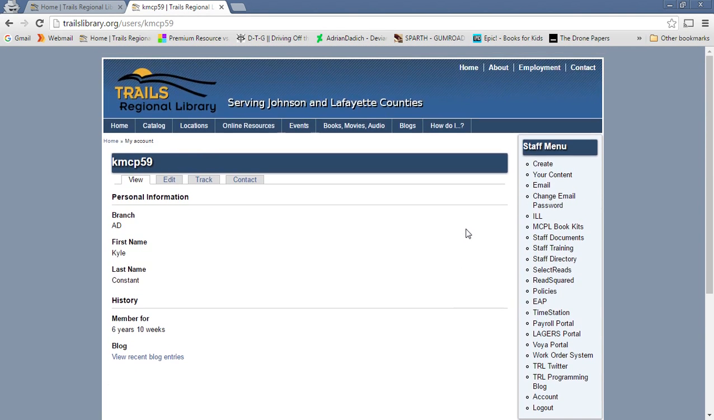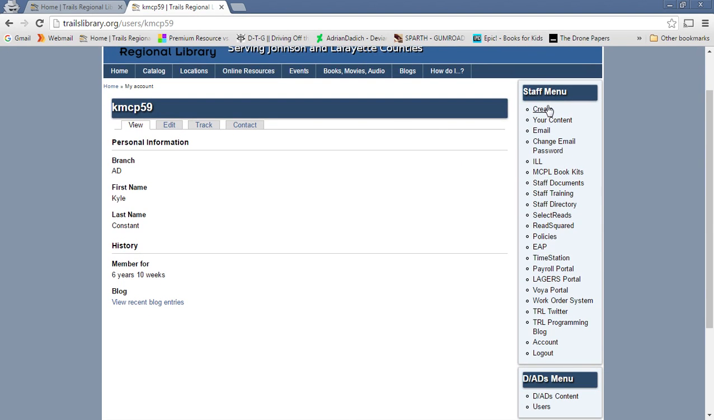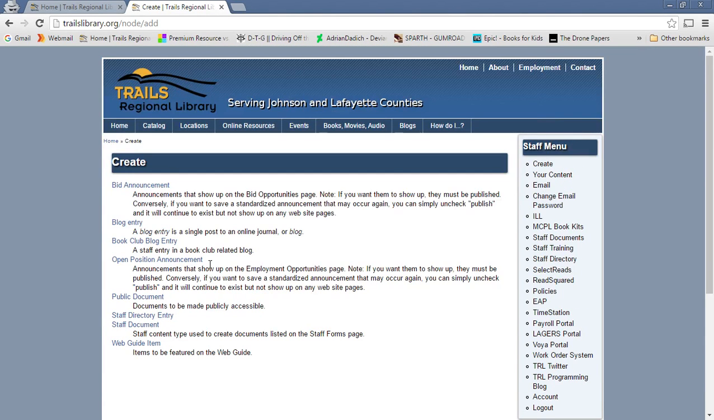Most of the things that you're going to want to know about are in the staff menu. Up here at the top, we have create. When you click on create, and again, this account, I apologize, I should have created an account that had similar privileges to what you all commonly see. This one actually does have the ability to create bid announcements and open position announcements and things like that. Most of you will not have those options.